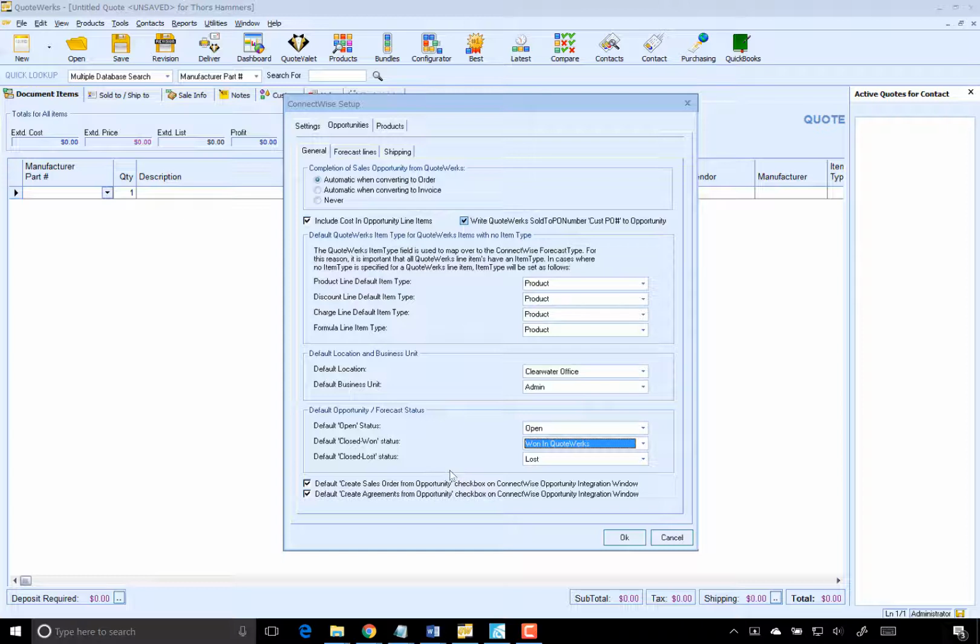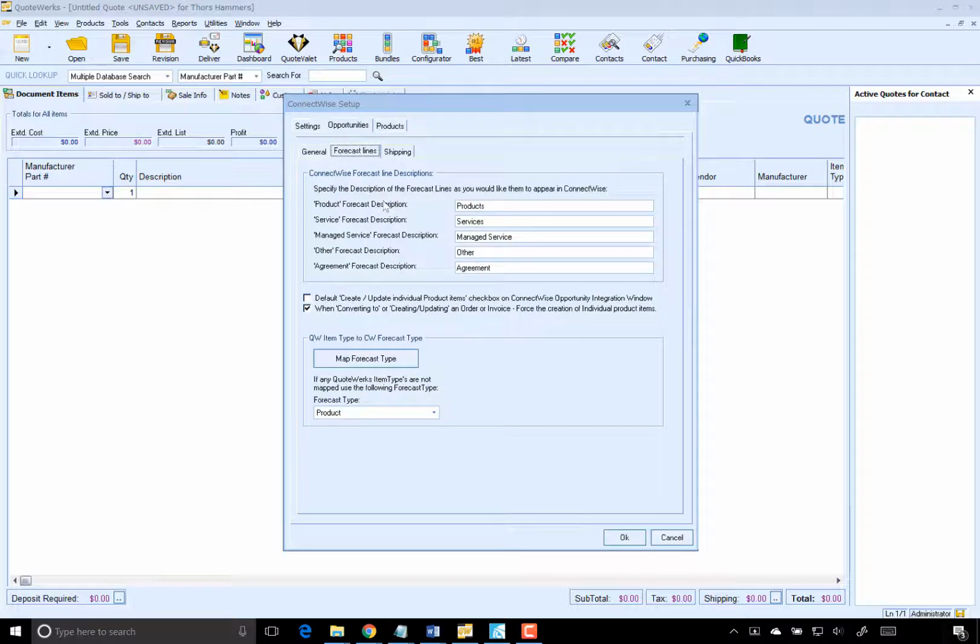The last 2 options are defaults for when winning an opportunity in ConnectWise. And we have the ability to default the checkbox for creating the sales order and also creating the agreements on that opportunity. Moving on to forecast lines. When QuoteWerks creates forecast or estimate lines on a ConnectWise opportunity, you can set what you want the description of each line to start with.